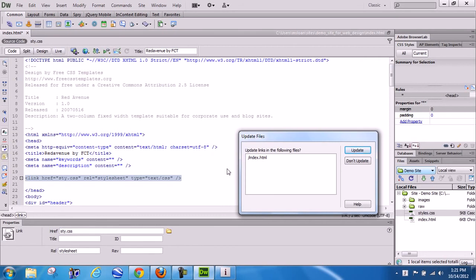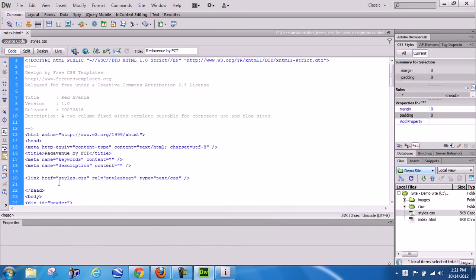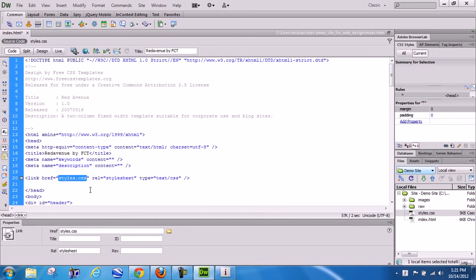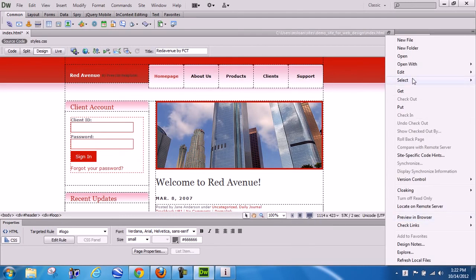Do you want to change the links to index? Sure, yeah, okay. See what it just did? I had previously named it wrong. Now it's named Styles. It fixed that link for me. I go back, everything's still working, okay? You can also right-click, go to edit, and rename if you have to rename files.